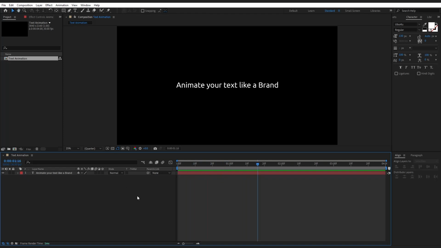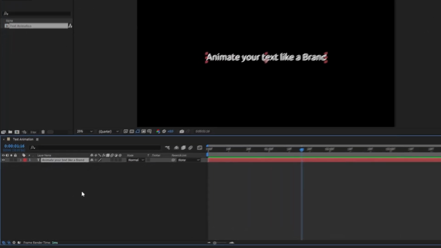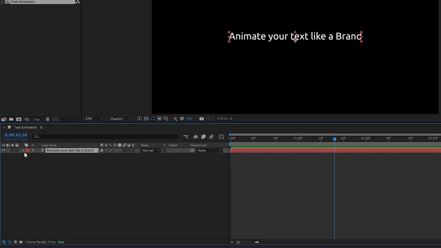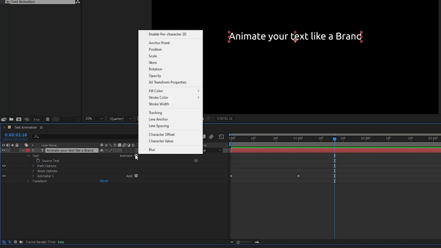In the next step, we have to create the out animation for the text. To begin, we need to open the source text panel. Once the panel is open, let's locate and click on the icon that allows us to add a new property. We will start by adding the position property again.